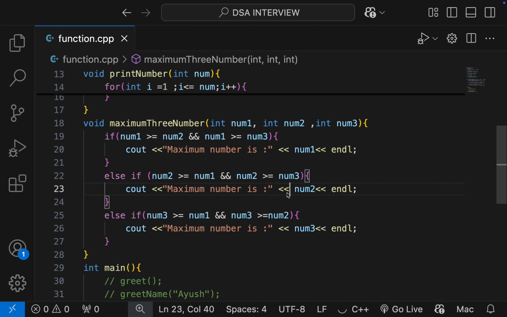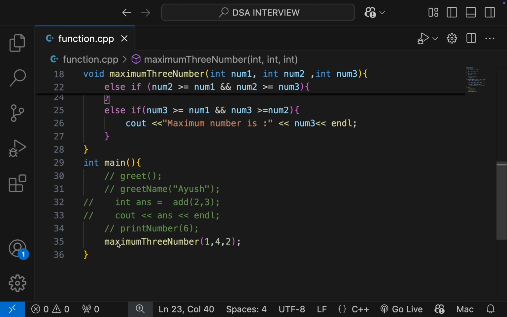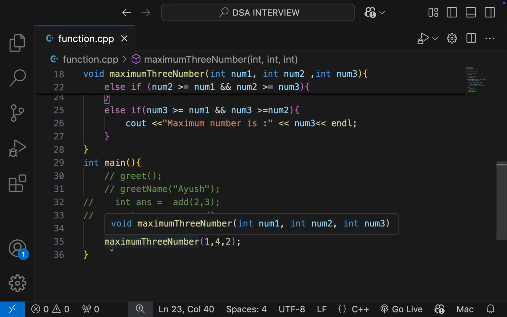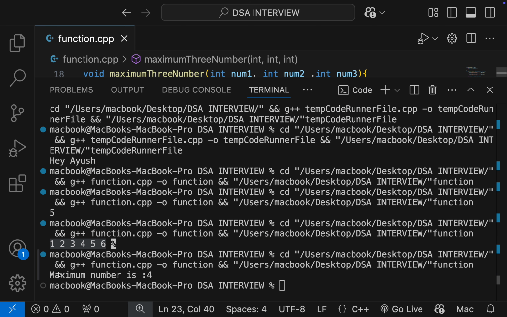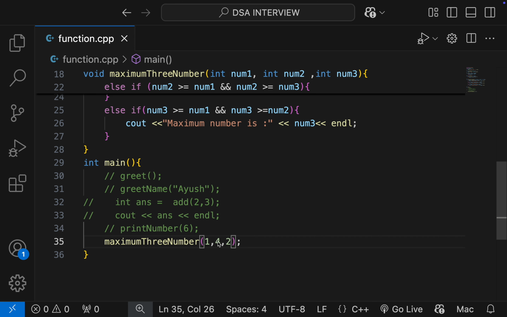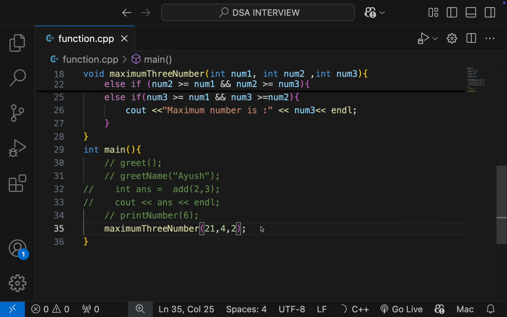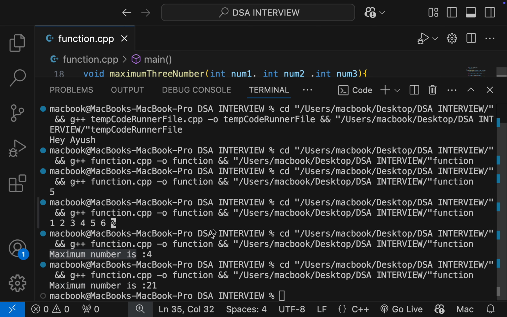So let's find out whether our code is true or not. So let's play. So the maximum number is 4. Is it true or false? Yeah, it is true. So let's change this number, this 1 to 21. Then the answer should be 21. Is it true or not? Maximum is 21. It's working fine.